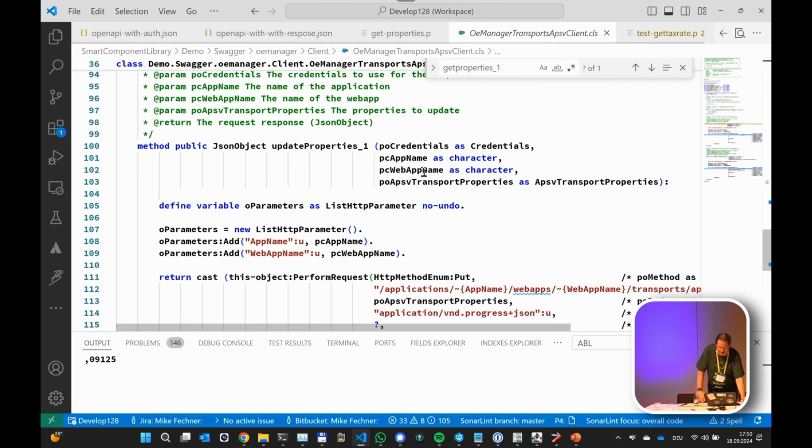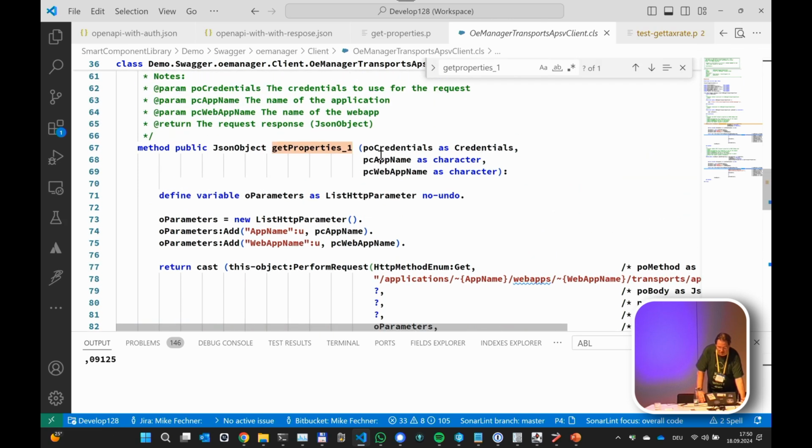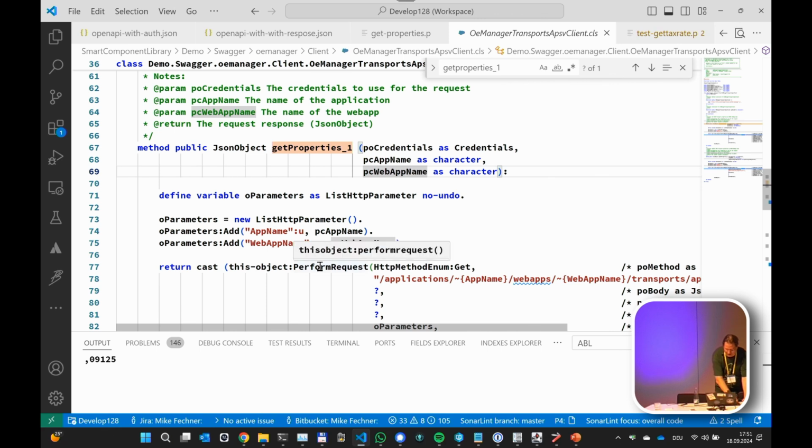And the getProperties method is getting credentials, that's another object, but it's getting then 2 character properties for the 2 parameters that are described there. And then it calls into a very generic method, but within this method you would see we're doing a little bit of funkiness around the ABL HTTP client to actually make a request with all that data. I'm going to skip that for the sake of time now.